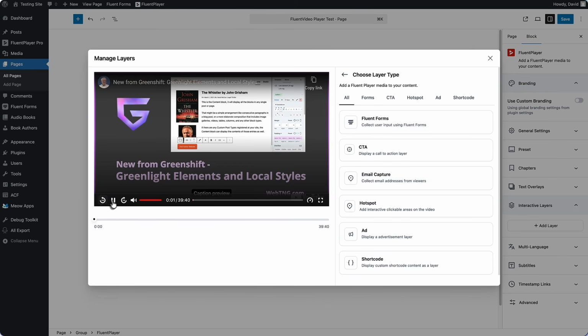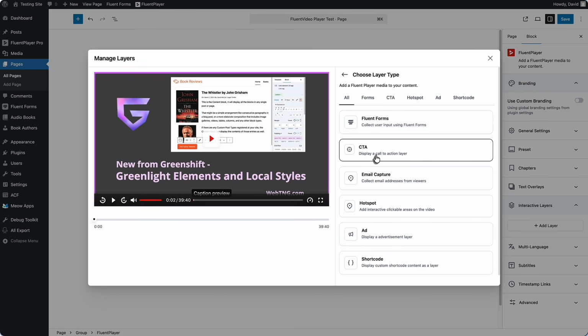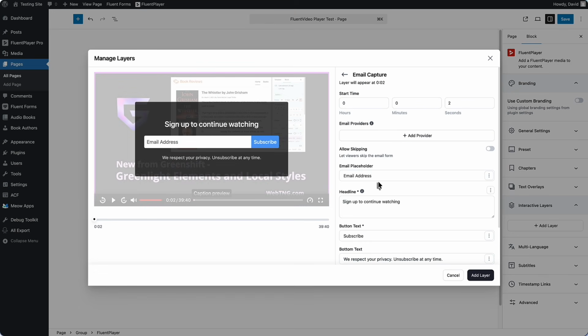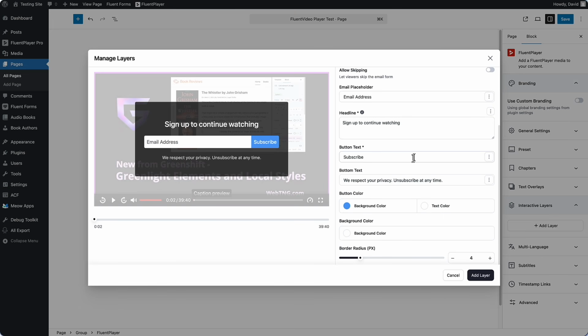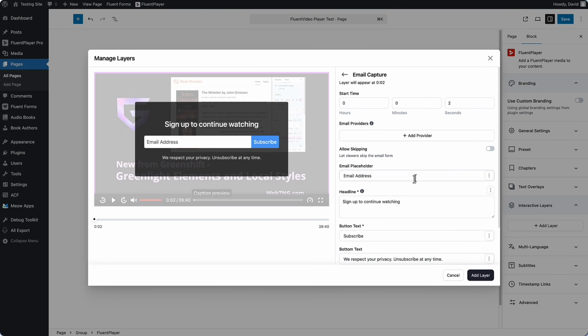So you can add layers for Fluent Forms, a call to action, email capture, hotspot, play ads, or from a shortcode. So this is kind of cool. Like we were asking, what does email marketing have to do with a video player? This is what it does. You can allow skipping so people can keep playing the video. They can click on a skip link, but you can also set it so it doesn't allow skipping, so you create an email sign up gate. And you can then customize that.